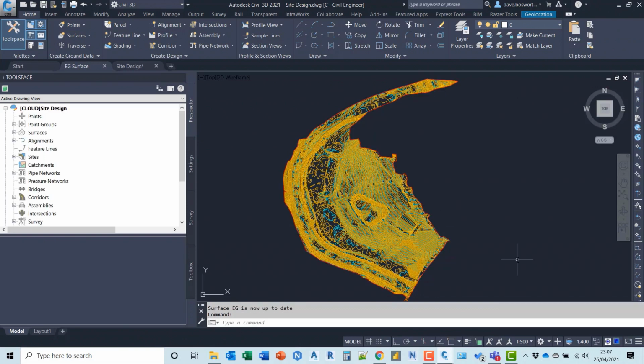So that's demonstrating how we can share Civil 3D objects using BIM Collaborate Pro, and having created our Civil 3D project in BIM Collaborate Pro and sharing objects across the design team across different design models.